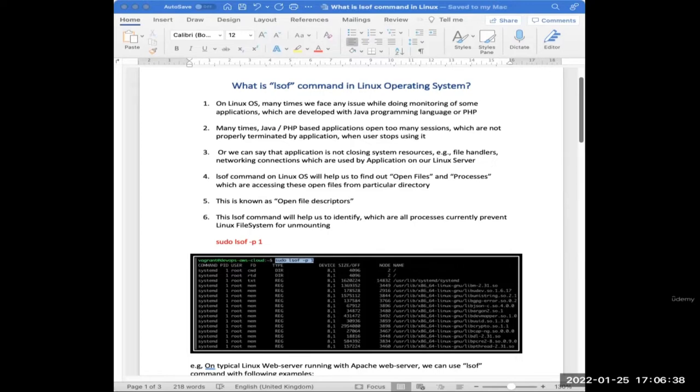The application could be developed in whatever programming language. It could be developed in Java, PHP, Go, Python, or any programming language. What happens many times is that the application will open too many sessions, and those sessions will not be terminated properly by the application when the end user stops using it. Or, in another way, we can say that the application is not properly closing the system resources used by the kernel or the operating system. For example, file handlers, various application connections, and networking connections which are established on a particular port.